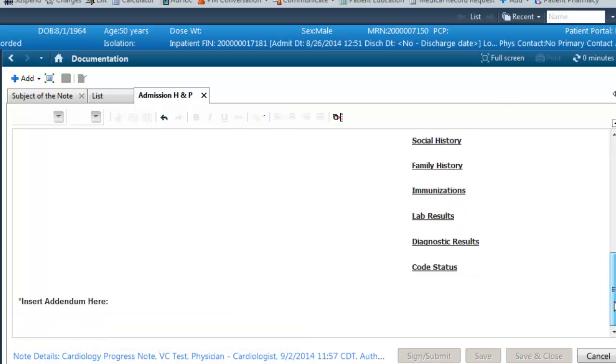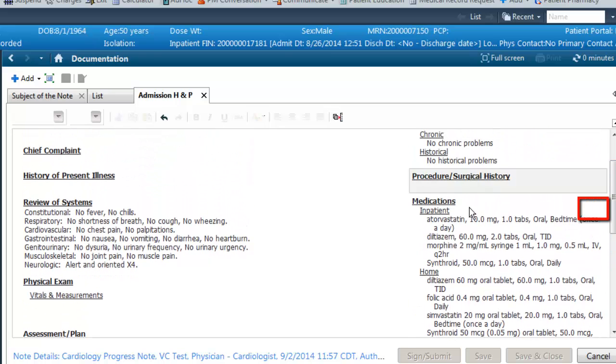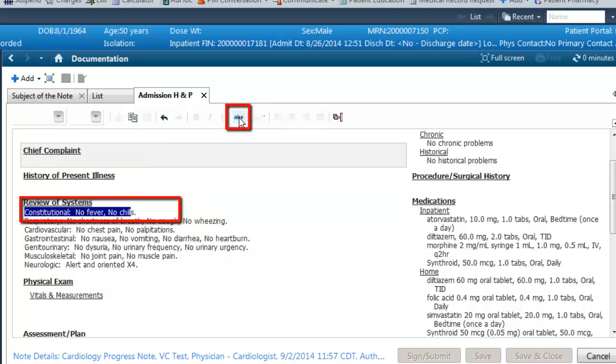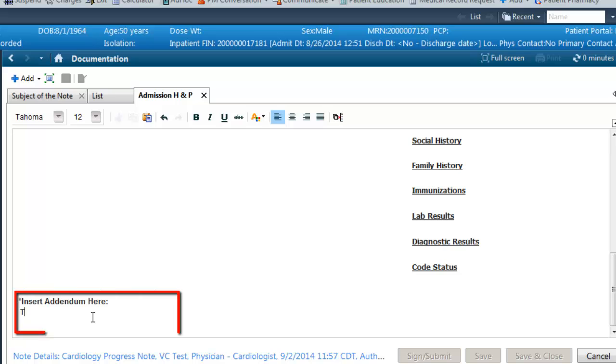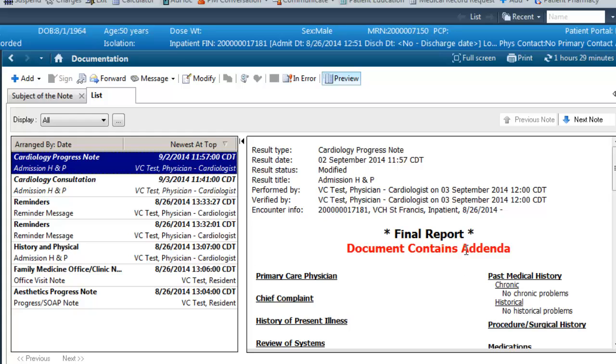To remove previously charted information, the user can strike through content in two ways: to strike through an auto-populated line item or an entire free text field, click the X at the right side of the selection. To strike through selected free text words, highlight the desired verbiage and click the Strike Through Formatting button at the top of the note screen. Text must be typed into the addendum section before the note can be re-signed. When desired changes are done, click the Sign and Submit. The strike-throughs will display in red and the note is clearly identified with Document Contains Addenda at the top.